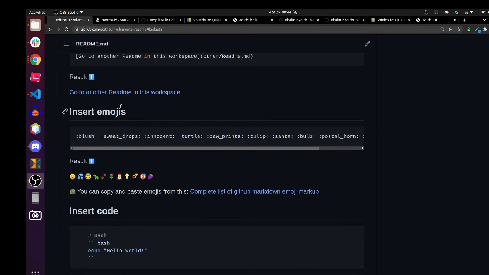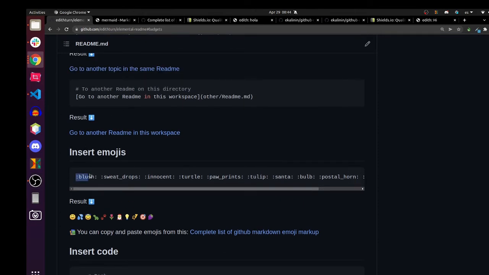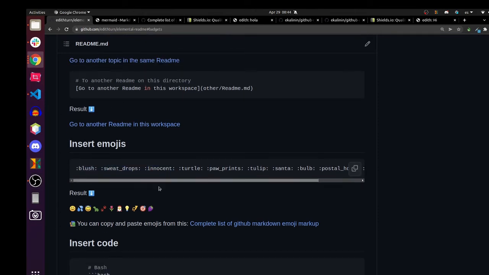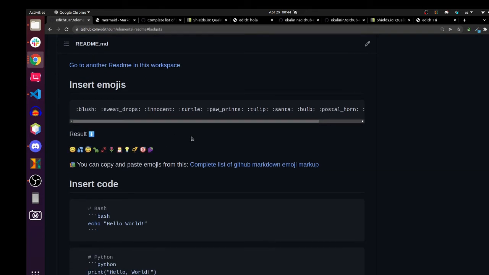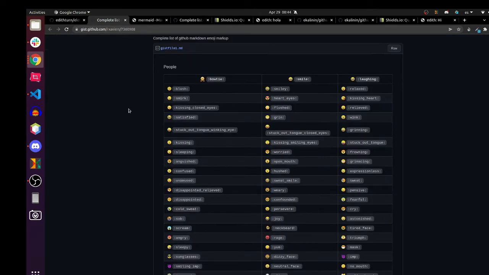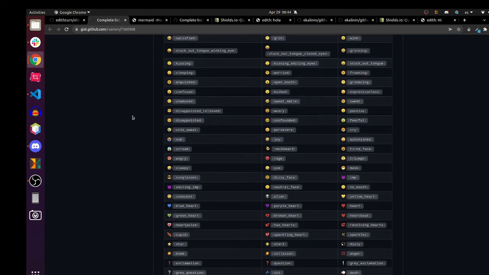Insert emojis. We can use emojis just by adding this code. We can have something like this, and you can find the complete list of emojis here. You can use them according to the category.